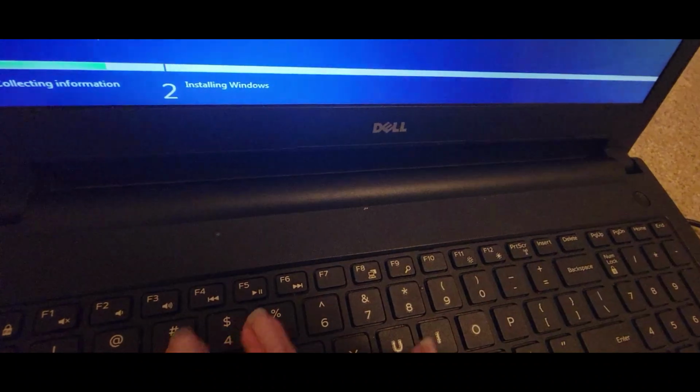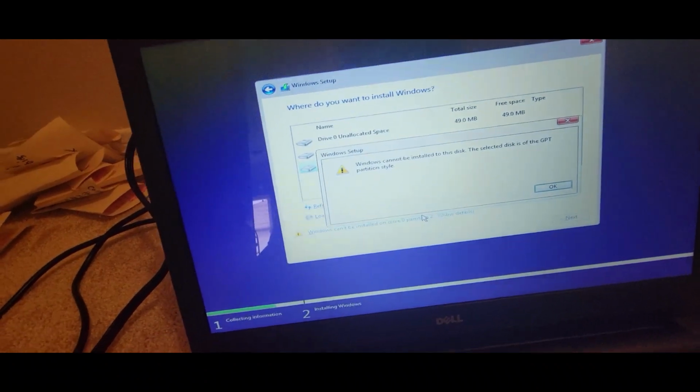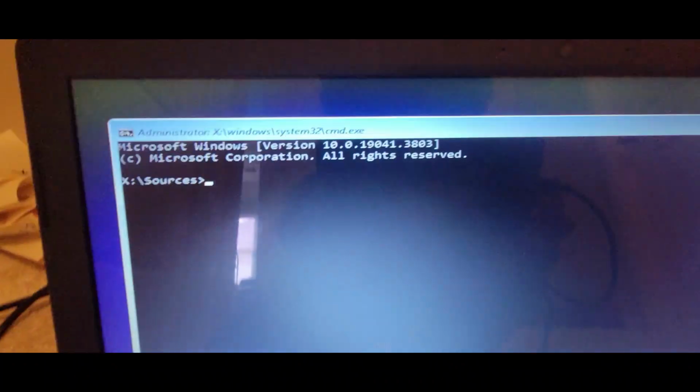Alright, so I figured out what we got to do to make this work. So what we're gonna do is press Shift F10. So I'll just do that real quick. It's hard to do this with one hand. So for some strange reason, it's not letting me open up command prompt from Shift F10. Oh, I had my FN thing selected. Okay, so now we're at command prompt.